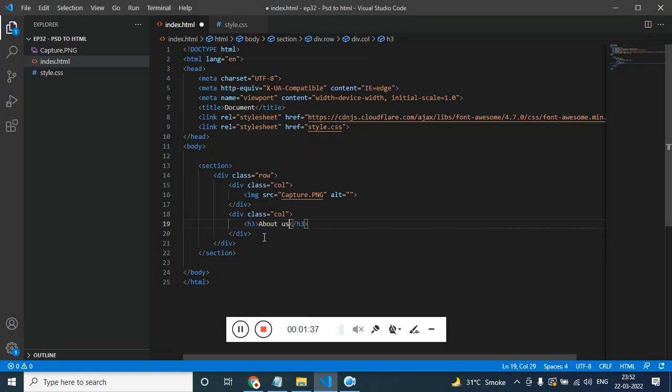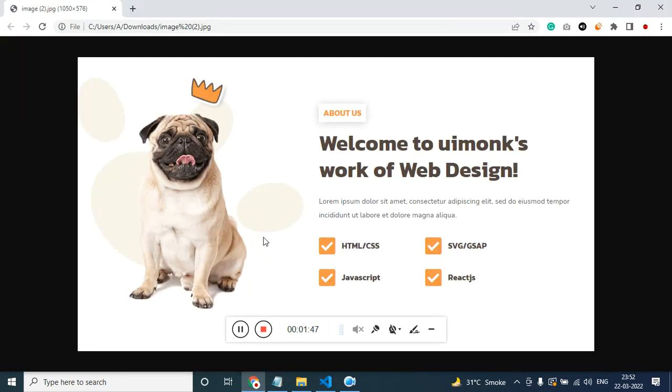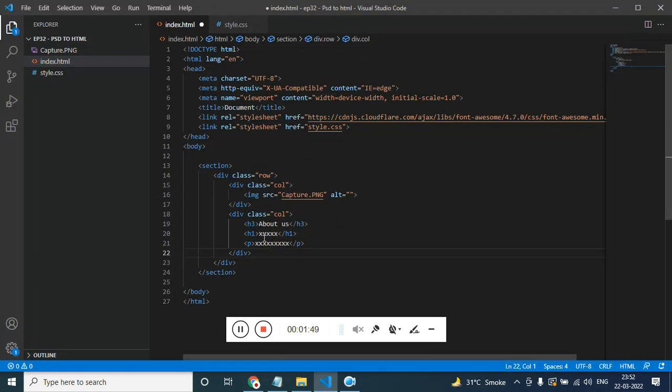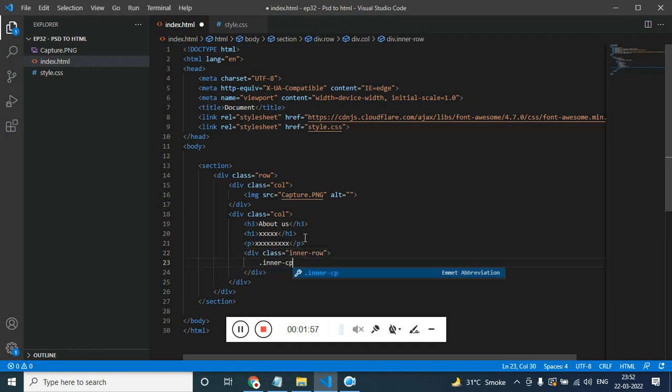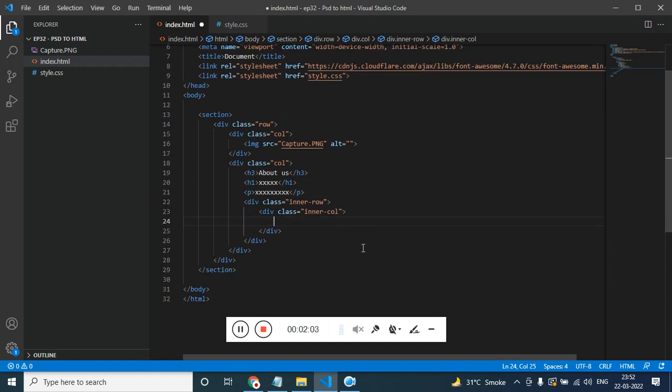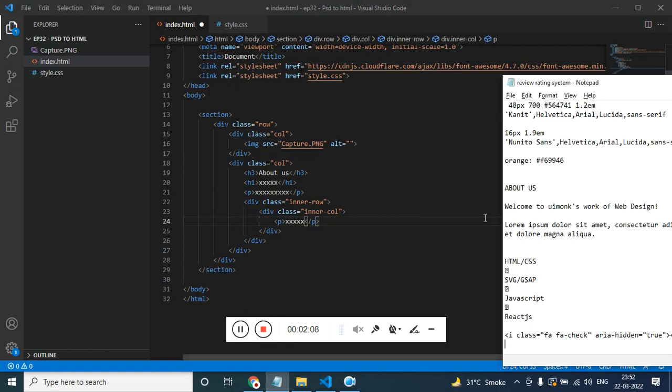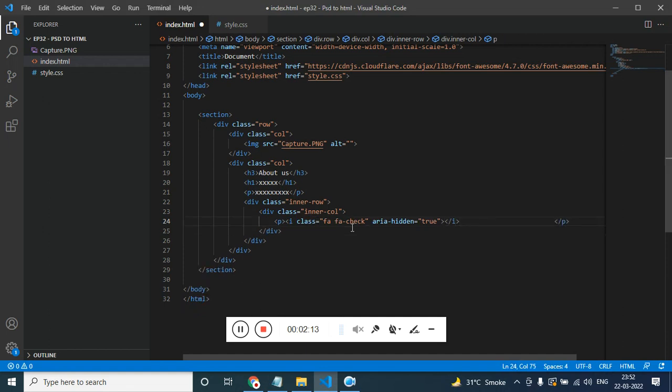About us. Then we have h1 with some text, then a paragraph with some text. I have copied the text, that's the reason I'm just pasting the placeholder text. Then after that we need an inner row, inner-row, then inner-column. So let's have a paragraph. Inside the paragraph we need a Font Awesome icon. Let me paste the Font Awesome icon, and then some text.